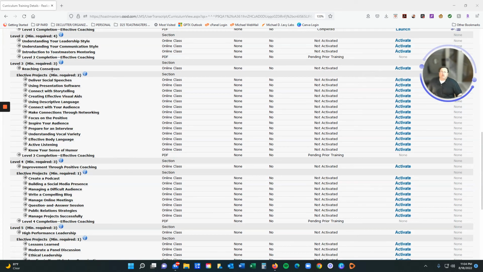But again, in level 3, you have reaching consensus, in this case inside of effective coaching. You then will be able to start on elective projects. In this case, you only have to do 2 of them. So you can choose from any one of these different electives, and they're all very interesting. They really are. Whenever you find the one you want, and if you don't like it, you can also choose another one at any time. You just have to hit the activate button. So when you get over to these and you like one, hit activate, and that will make it where you can launch the lesson and begin that elective project.